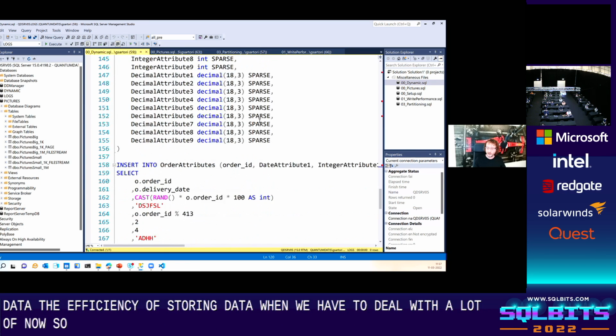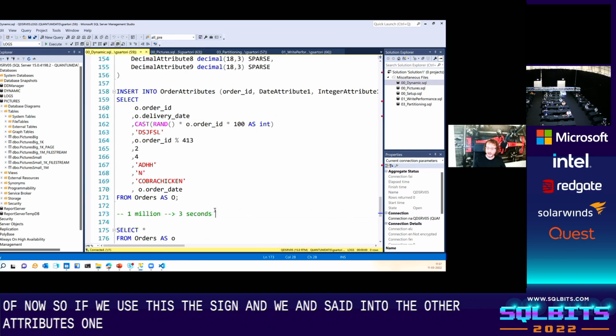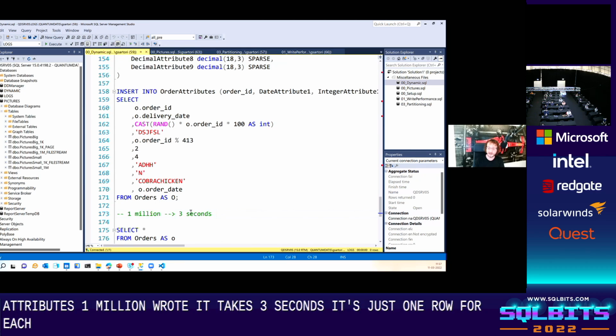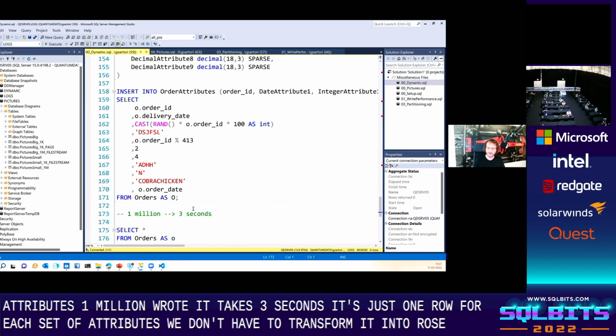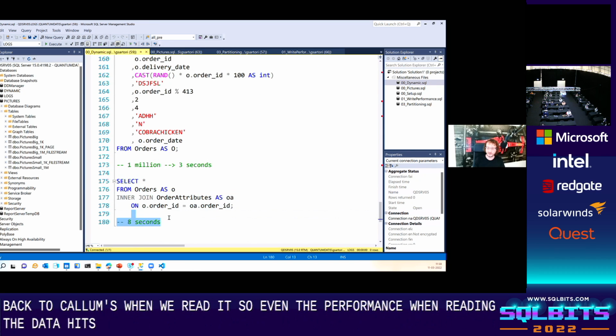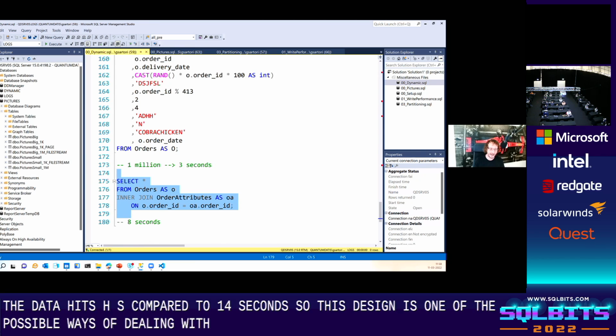So if we use this design and we insert into the order attributes 1 million rows, it takes 3 seconds. It's just 1 row for each set of attributes. We don't have to transform it into rows and back to columns when we read it. So even the performance when reading the data is 8 seconds compared to 14 seconds. So this design is one of the possible ways of dealing with dynamic attributes.